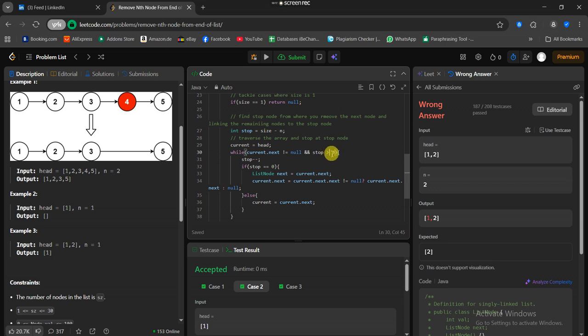But the real problem is here: while current.next is not equal to null and stop is greater than 0. If I put greater than or equal to 0, then I think this stop should go under. But then we're going to have an issue because we're going to be on this. Okay.